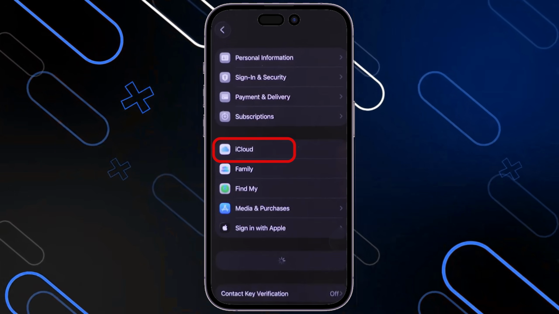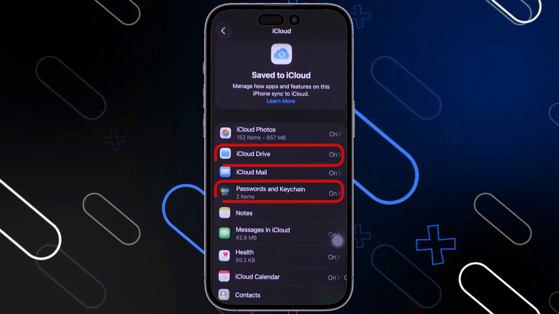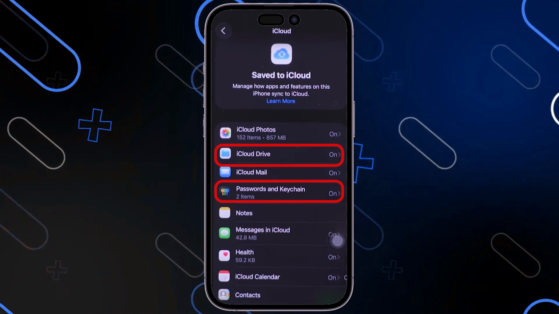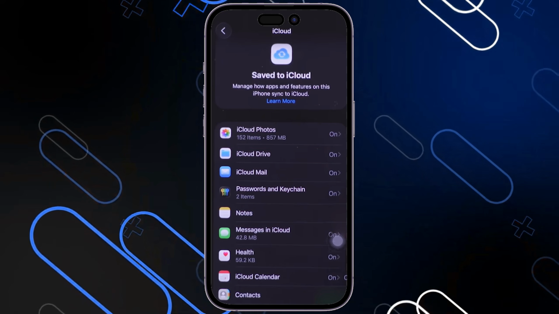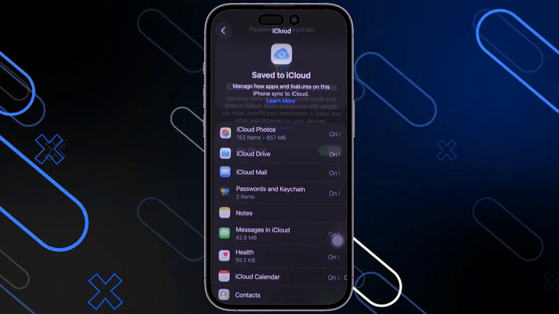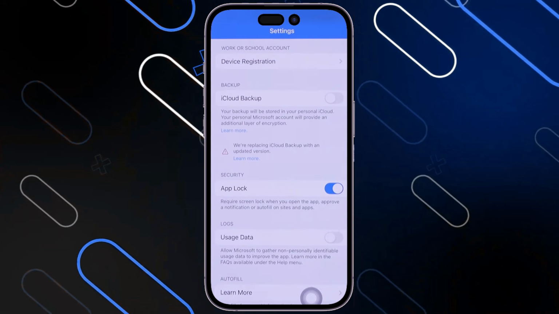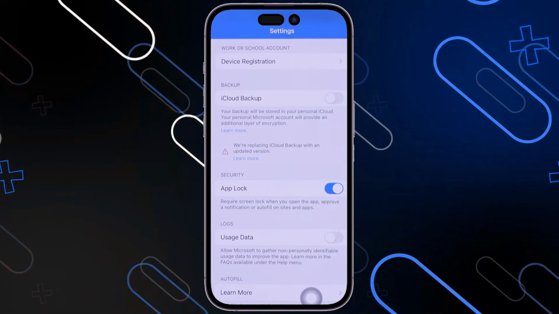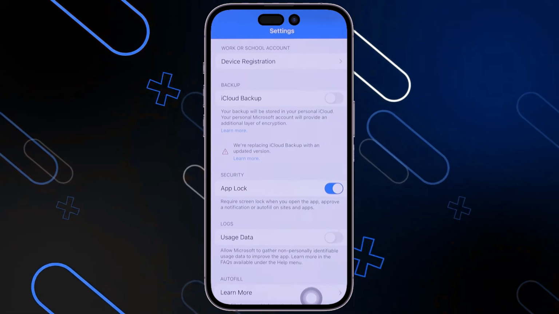Another solution is to simply open the iCloud of your phone and make sure that you have the iCloud Drive turned on and also the passwords and keychain turned on. So you have to go to iCloud, then passwords and keychain, and make sure that you have it turned on. Another solution is to open the Microsoft Authenticator and click on iCloud Backup and make sure that you have this option toggled on, iCloud Backup.